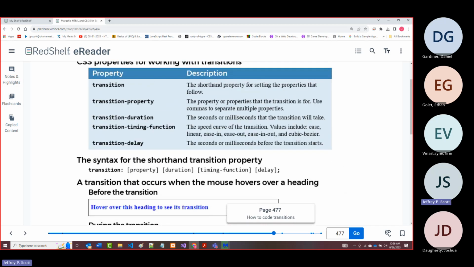As it says, and I'm not going to read this to you, property, duration, timing function, and delay. You can be as intricate with this as you want to or need to be. What I've always found with transitions, there are other ways of doing them other than what's shown here. But if you work with transitions, they're either going to look really good or they're going to look really bad.